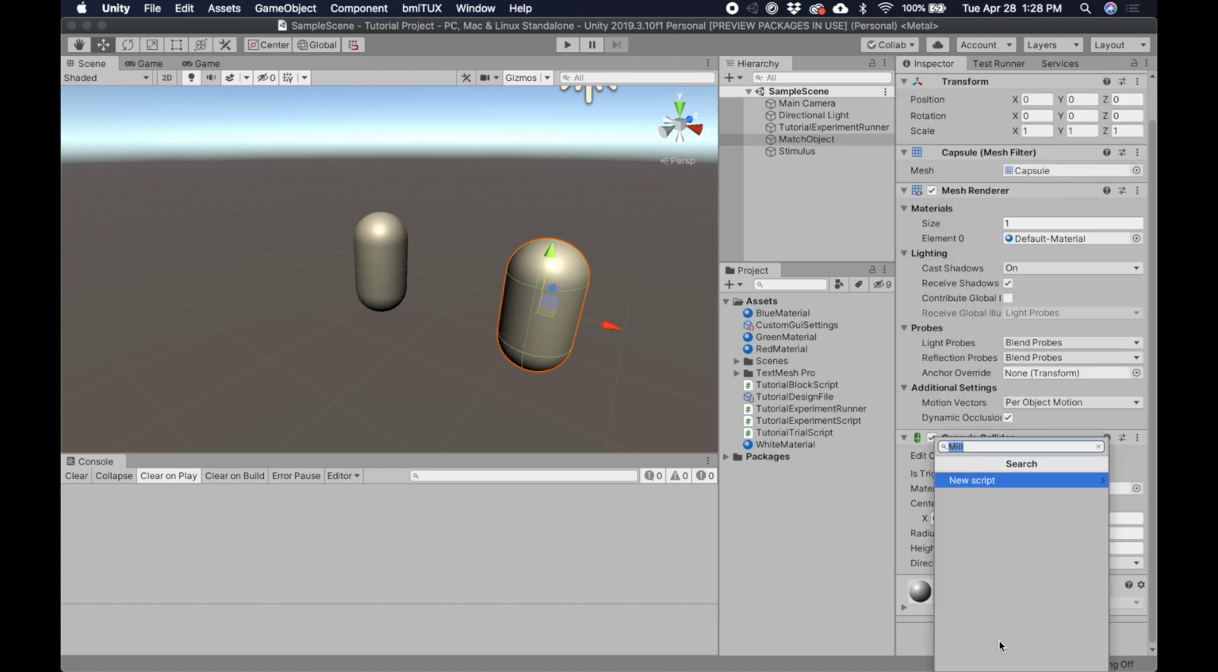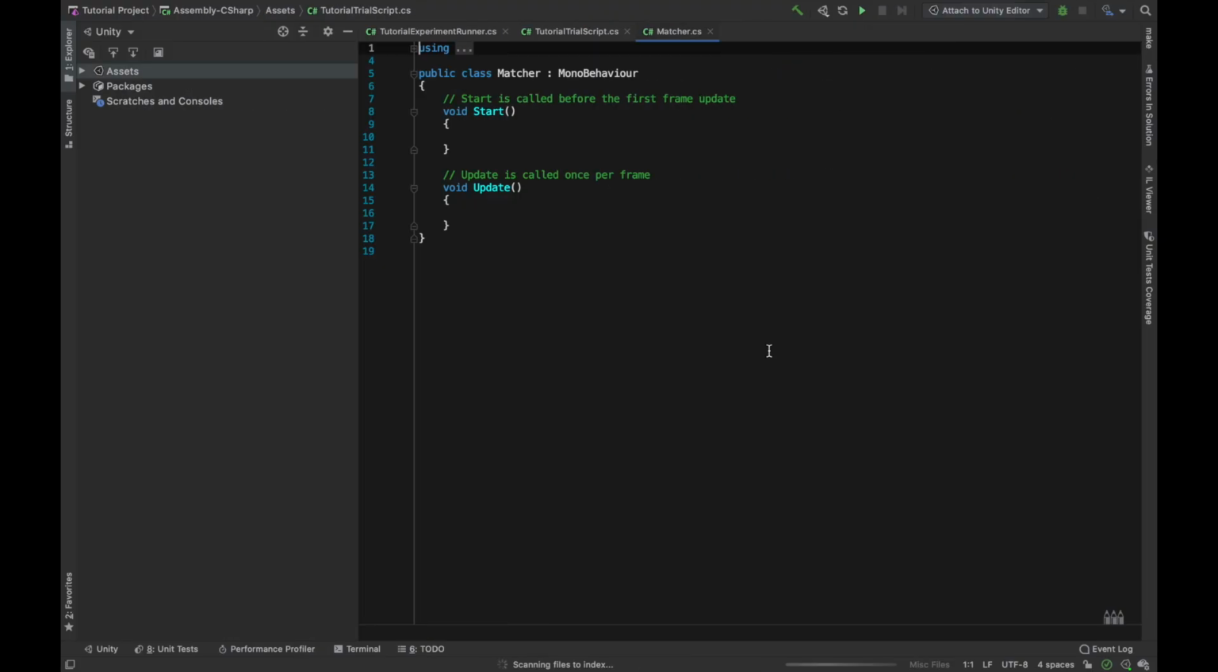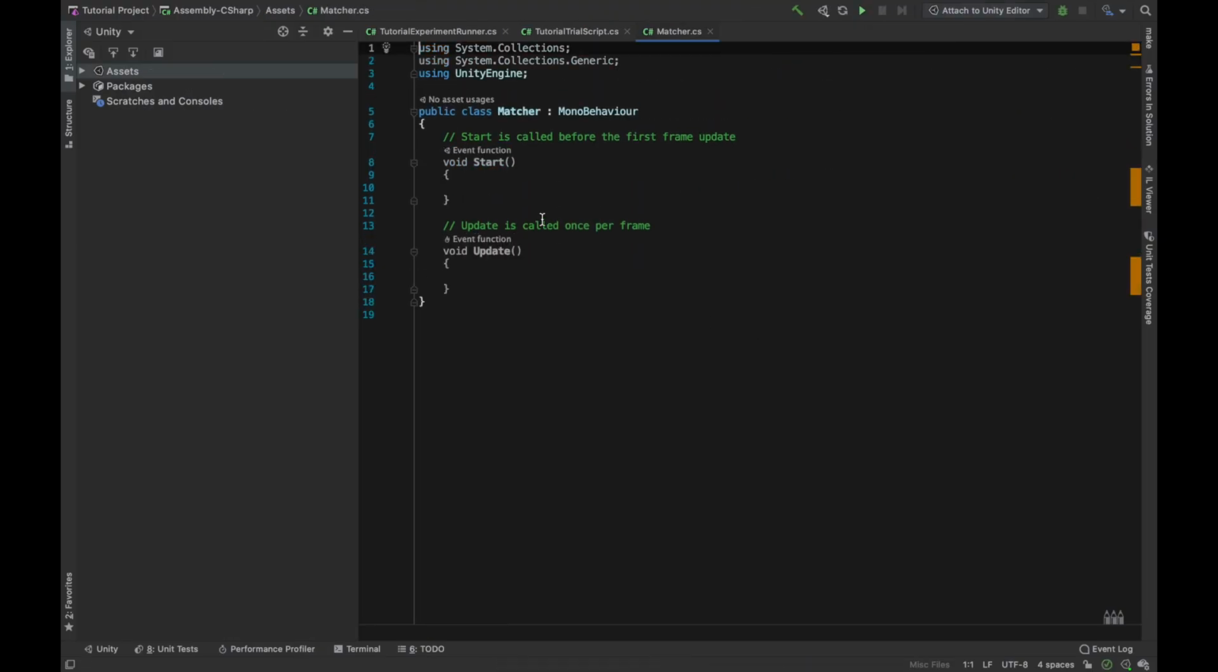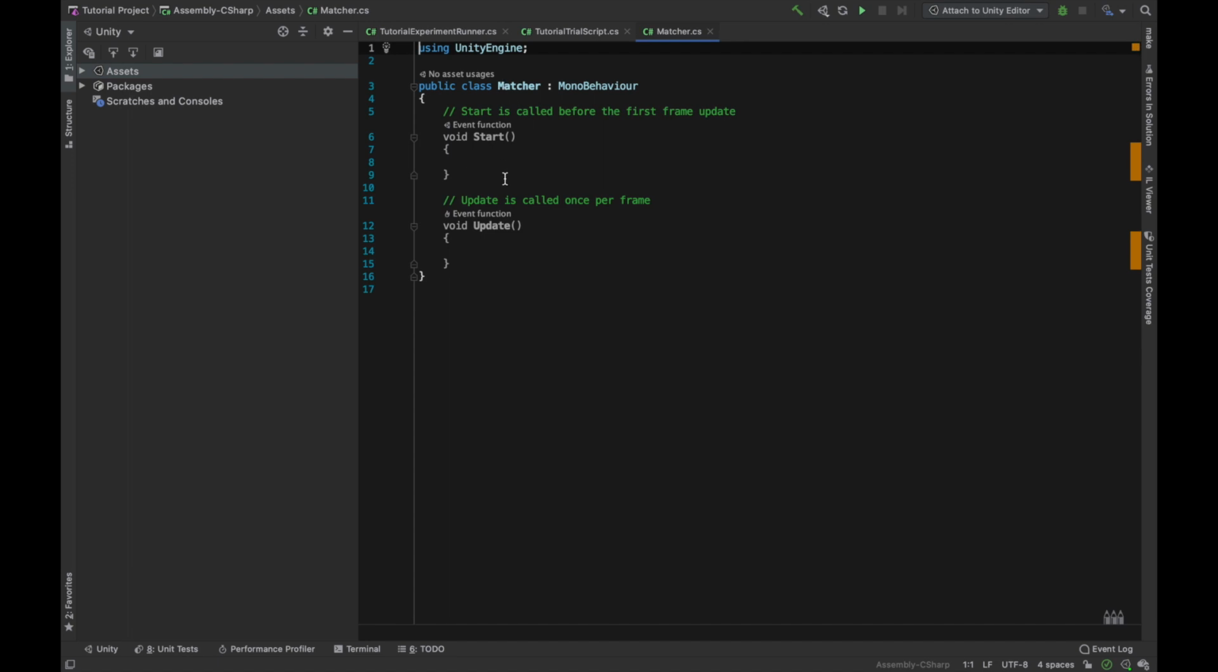So we'll add a component and we'll call it matcher. And I'll hit enter and then create and add. And it should appear right here. So we'll open that up in Rider. Okay, so this will just be a normal Unity script that we will then control from our trial script.